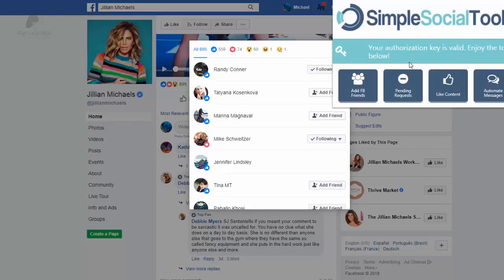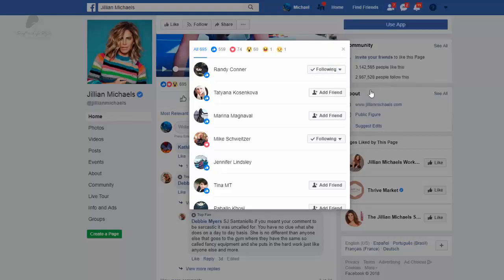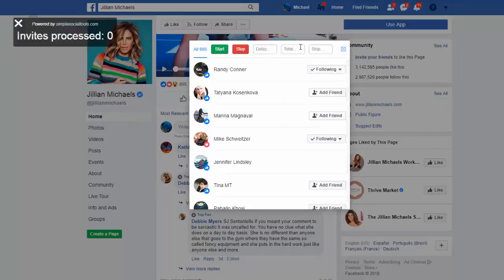Now, when this window comes up, I'm going to click on Add Facebook Friends, and it's going to modify the top of this window. There's a couple different options here. The delay is the number of seconds you want in between friend requests. Again, we don't want to send a friend request every second. We want to mimic what people would naturally do. So I'm going to enter in 10 for this example, but ideally we would do 20 seconds. That's what we recommend in between friend requests.